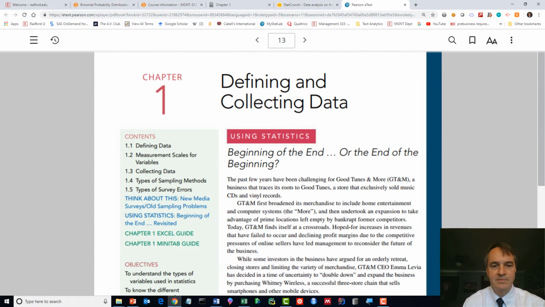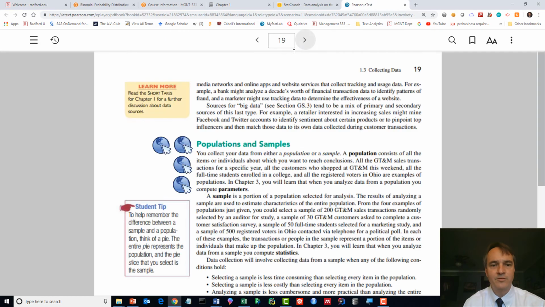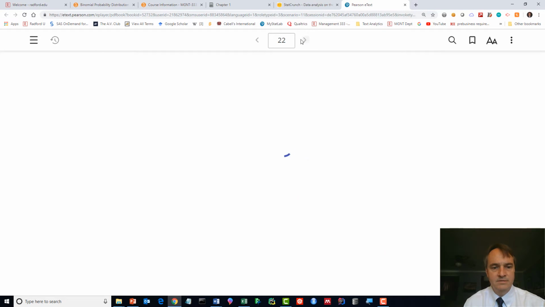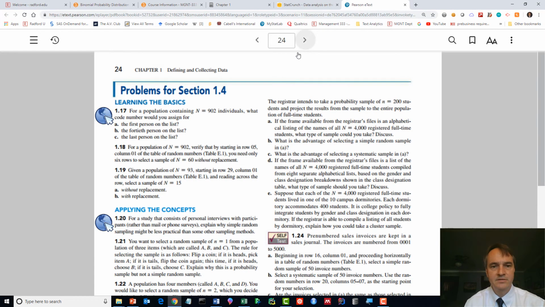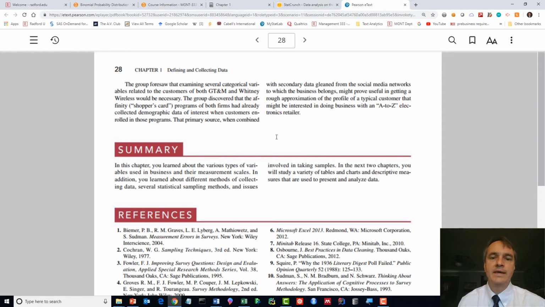You can buy a paper copy of the book if you want to. It's quite expensive, but the digital copy is fine. And you can just page through. The entire book is here, and those links really just are helpful for dropping you at a particular spot. So you see chapter 1 goes up to page 28. There's your reading assignment, and you know where to find the lectures.